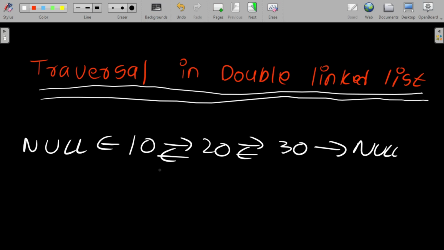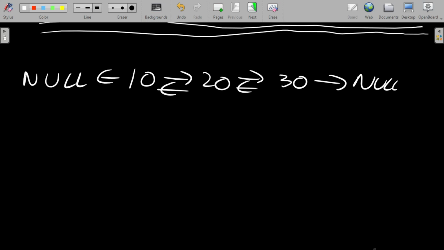The special feature of the double linked list is that we can move in two directions. As I mentioned in the previous video, we can move in both directions, forward and backward. This is the main advantage of a double linked list. First, let us understand the forward traversal. In the forward traversal, we are going to start from the first node, which is the head node. So we are starting from the head node.